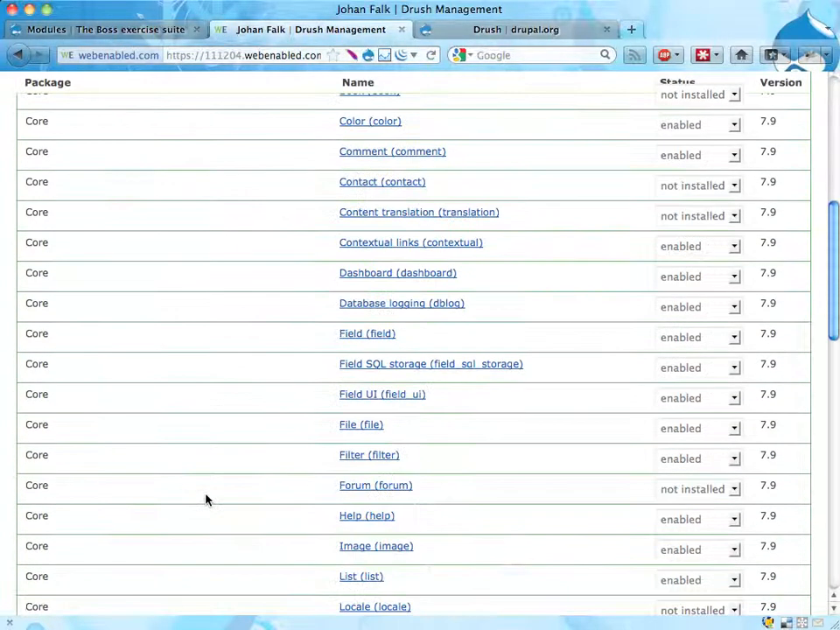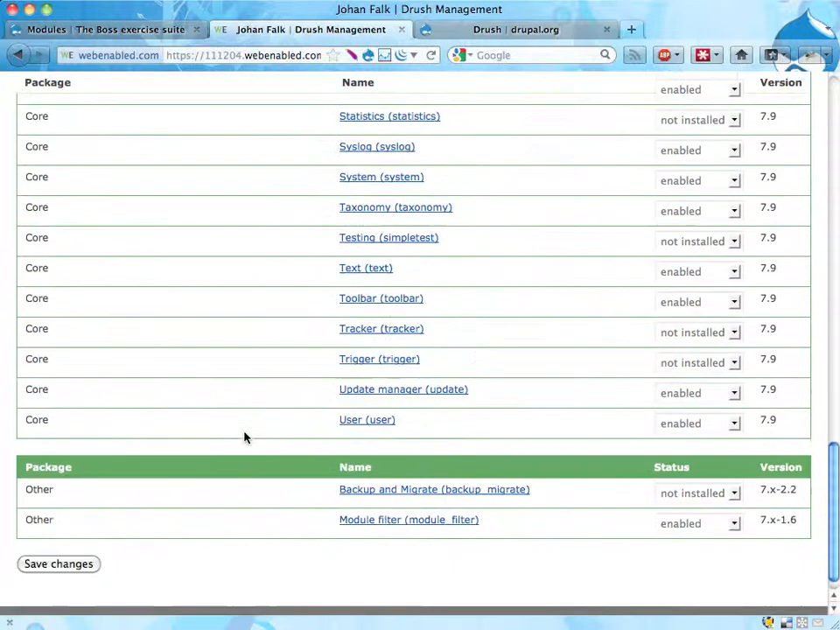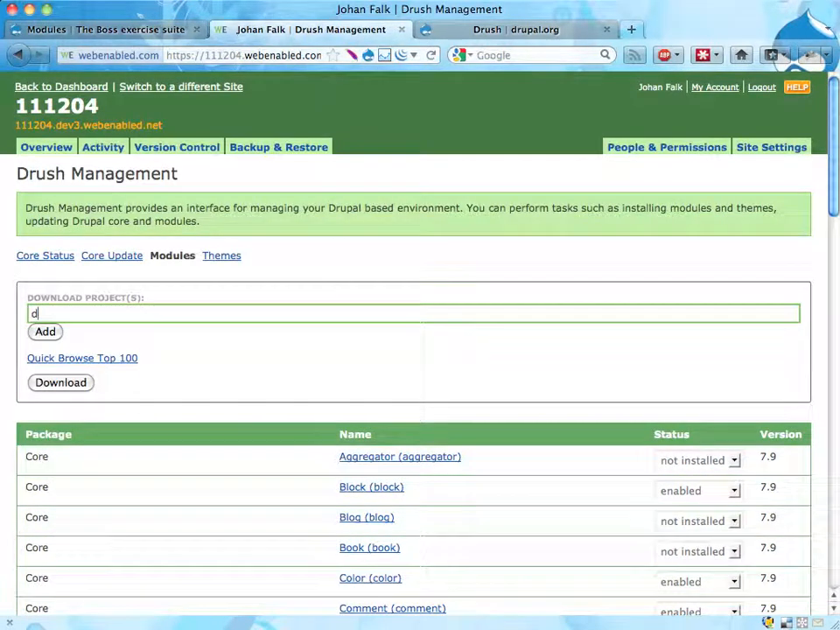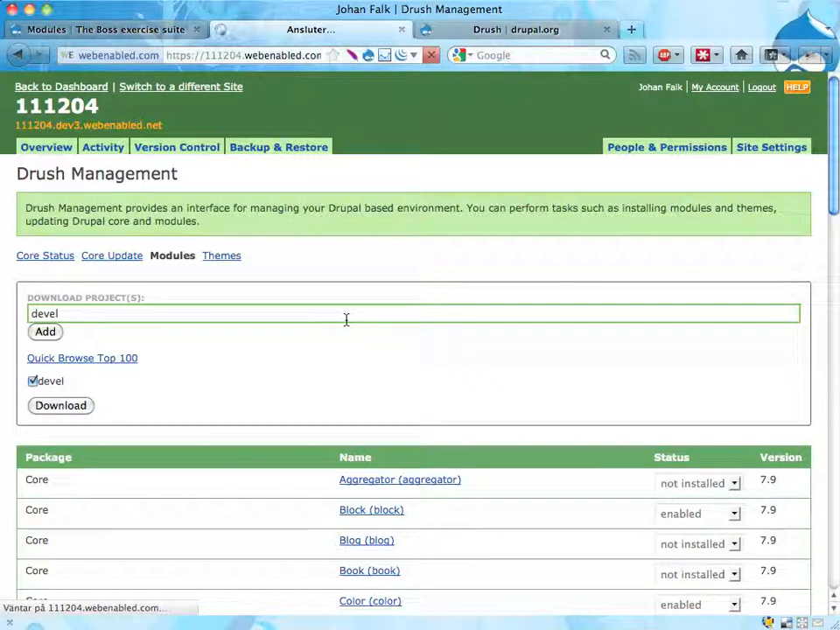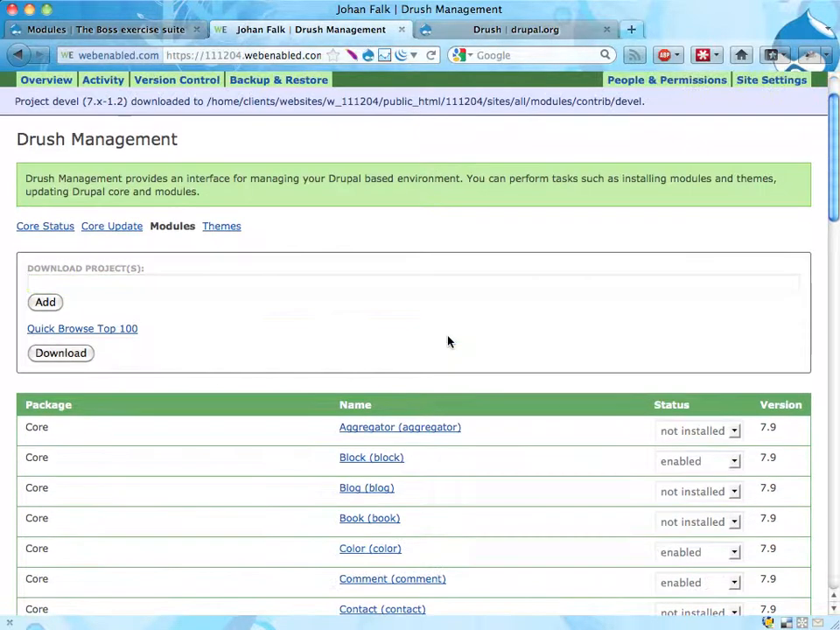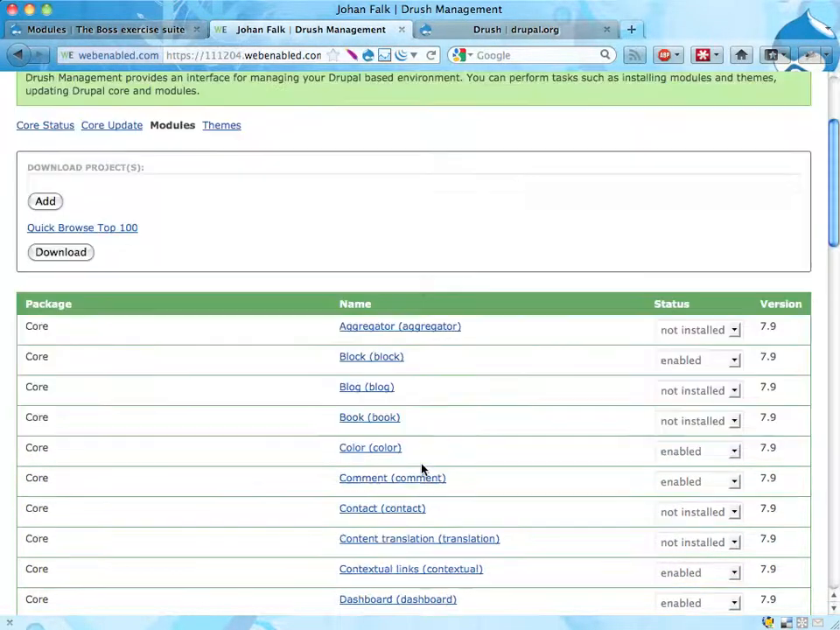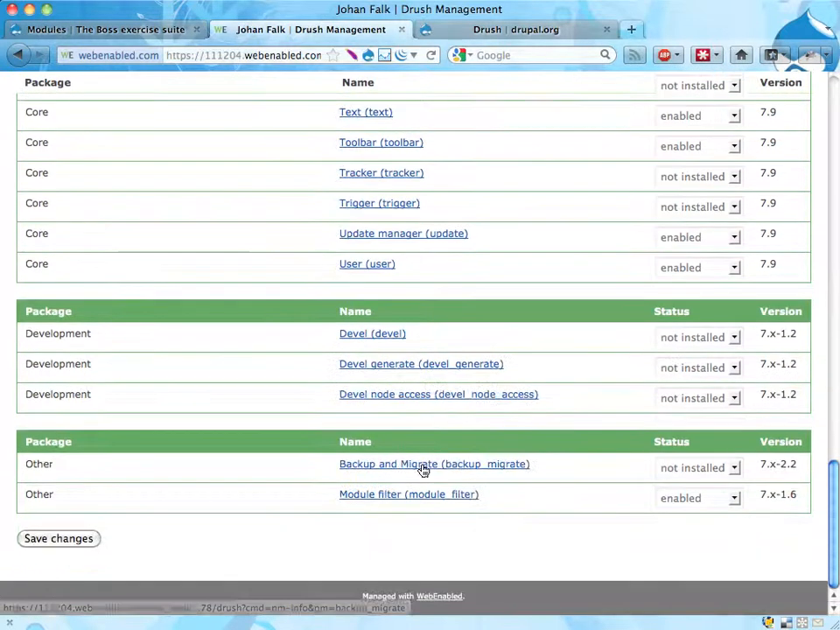There it is. Okay, it lists all the modules I have right now on the site. And I can download more projects. I want to add Devel here. Add. And then when I'm happy with this list, I click download. Now Drush goes and fetches this and puts it on my site, and that's just useful. There it is. It's downloaded, and I can now see down here somewhere I have Devel installed. Well, I have Devel in the file system of my site, but it's not enabled yet.